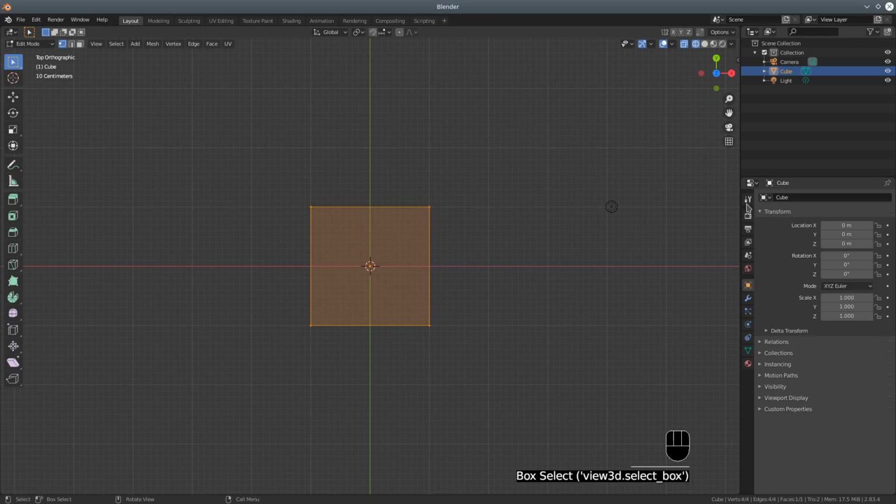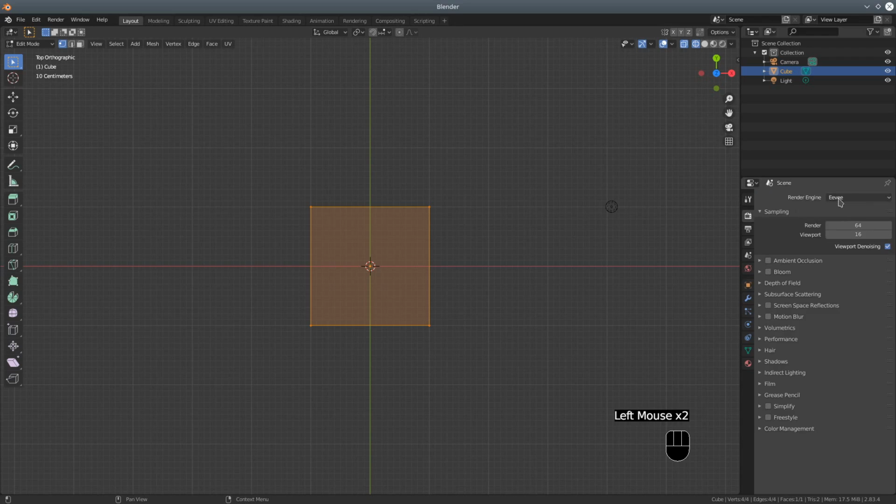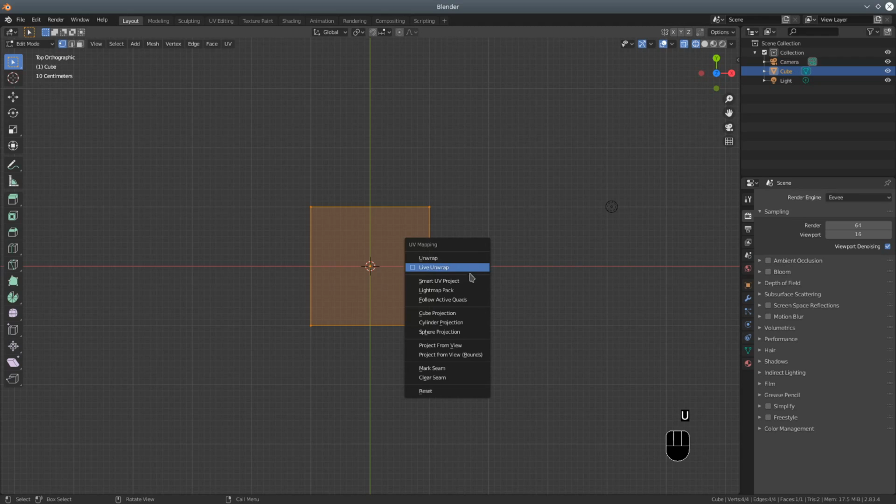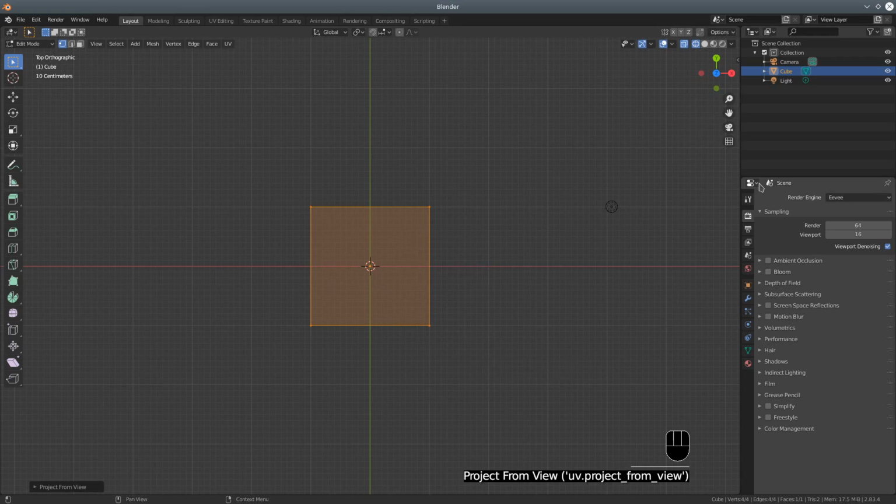So first of all, let's make a few rules here for what we want to do. The very first rule, if you want to try this, is you need to be in Eevee. This doesn't work in Cycles, so I've checked to make sure that I'm using the Eevee rendering engine, and I am, so that's really good. So let's press U. I'm going to choose project from view with bounds, which means it'll unpack it to the largest size available. Ping. So that's done.